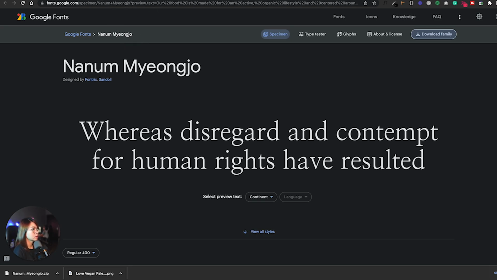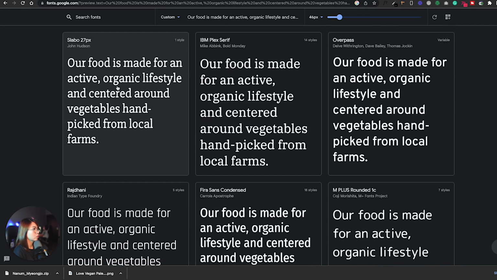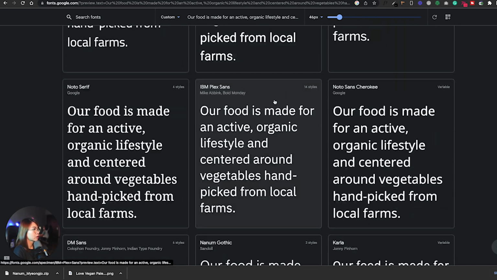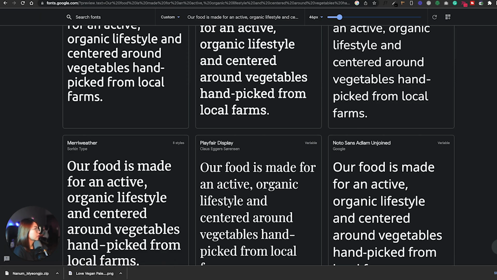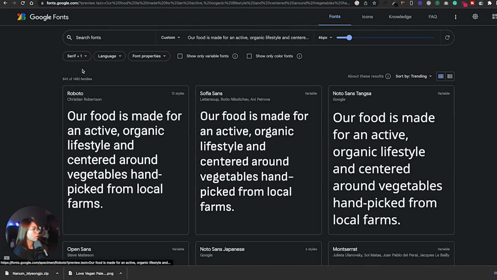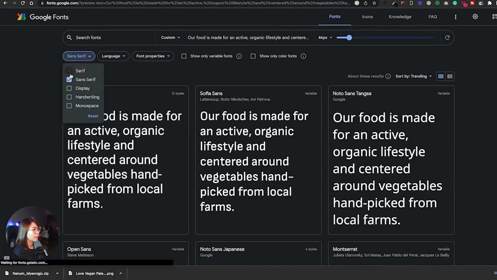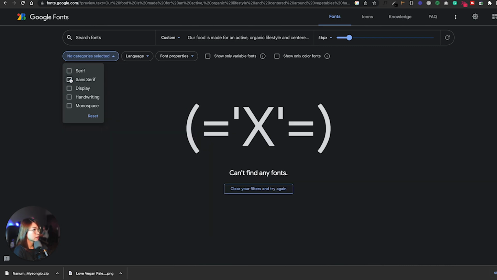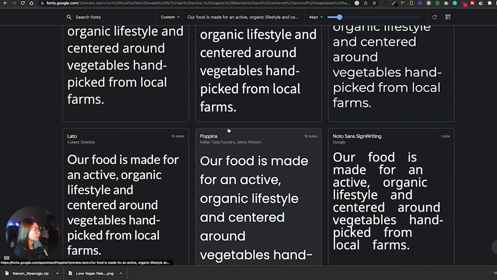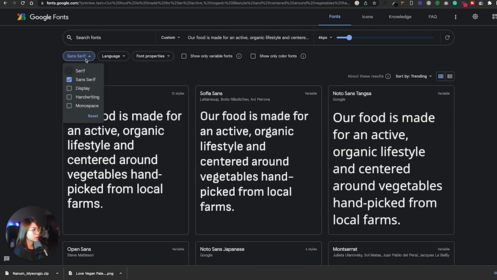So let's just close this browser and look for our second font. I uncheck the serif category and leave the sans serif.